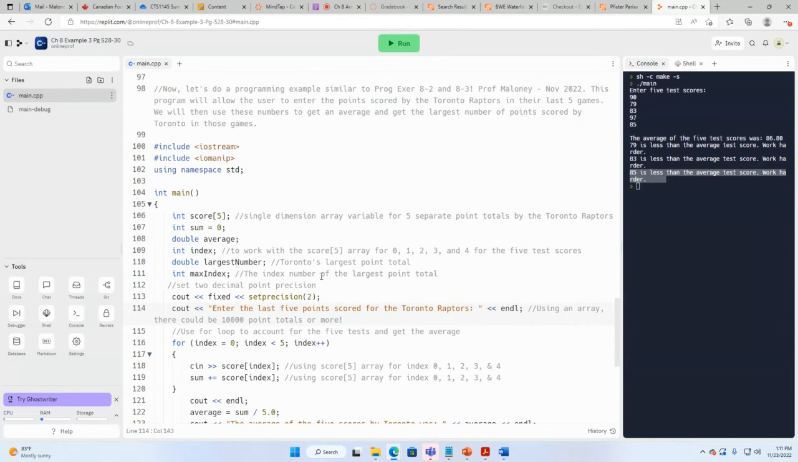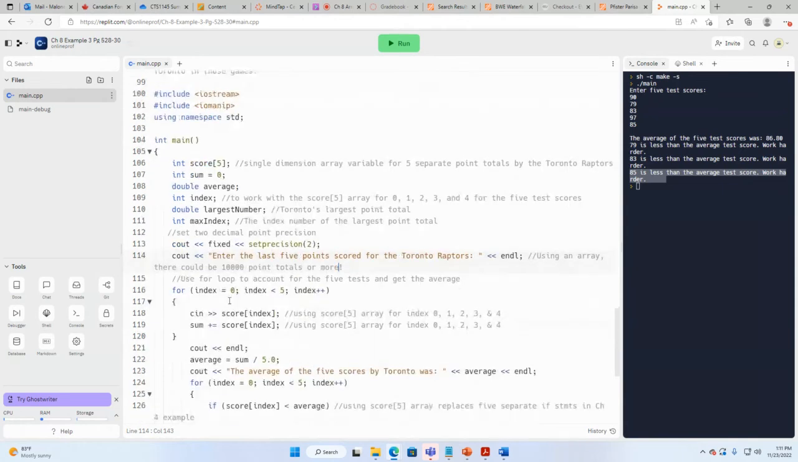We're still going to use those. I have max index because I want to know the largest, the index number of wherever the largest points come from. And that I need, so that's fine. And now we just want to go ahead and start our little loop. So down here, well, we're saying enter the last 5, so fine. So for index 0, that's fine.